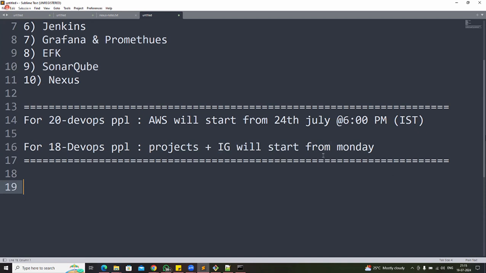So for 20 DevOps people, there is no session from Monday at 8 p.m. IST. The 20 DevOps full stack people will attend Linux admin at 8 p.m. and the AWS class at 6 p.m. from the 24th July. From Monday, the 8 p.m. class will be available for 18 DevOps people. In that batch, we are going to discuss project implementation and interview guidance. For 20 DevOps people, once AWS is completed, then project sessions, resume preparation and interview guidance will be available. That is the plan from next Monday.